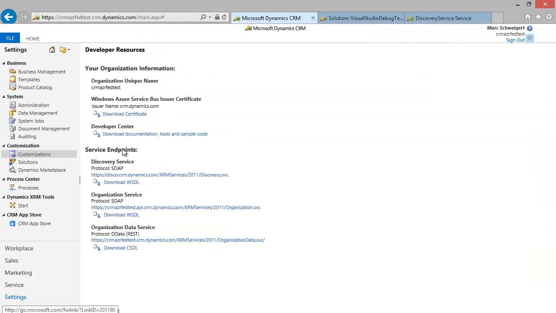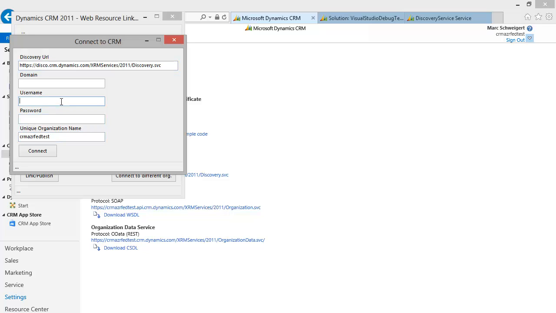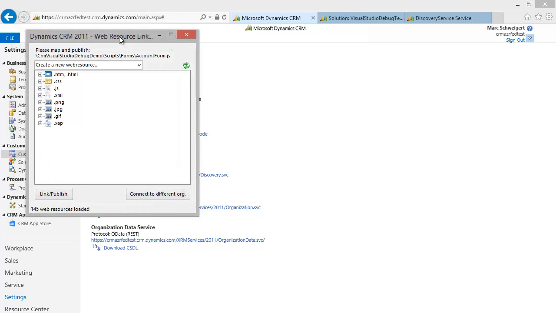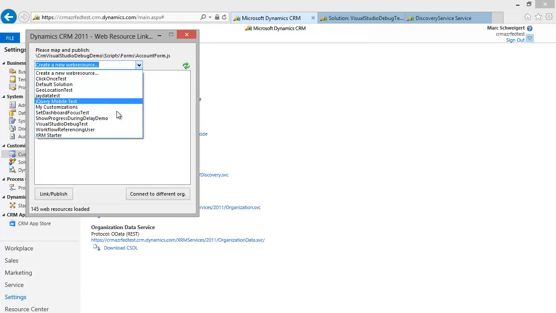You're also going to want to get the organization unique name. I'll paste that over here. And since this is CRM Online that I'm using, I'm going to use my CRM Online credentials, and let it connect. So what this tool does is it gives me a way to link files in Visual Studio to CRM. And since I haven't created these files in CRM yet, I'm just going to use a nice feature that allows you to create a new web resource in a particular solution.